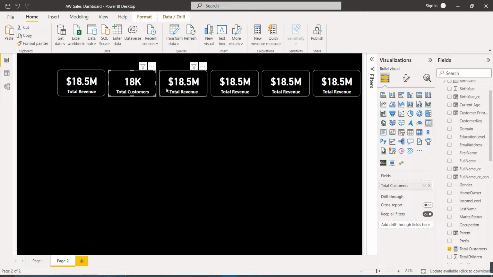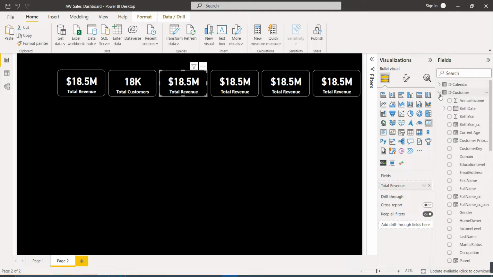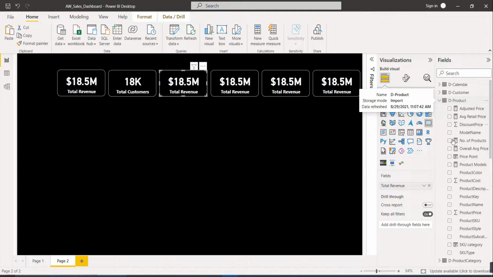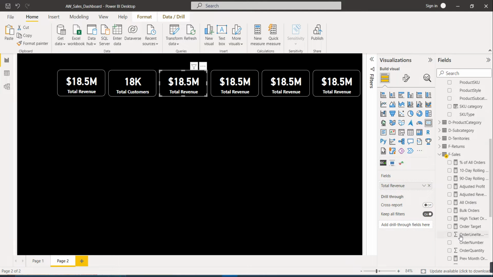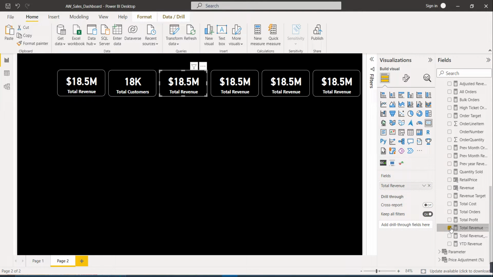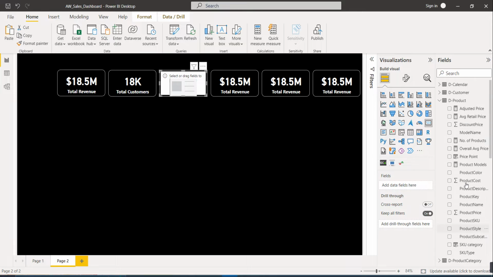Now the third thing we will show is the number of products, right? We'll get the number of products from here. We have this product table, so the number of products will be this one. Just tick mark this visual. Before that you have to untick this total revenue, and after that you can click on number of product and tick mark it.